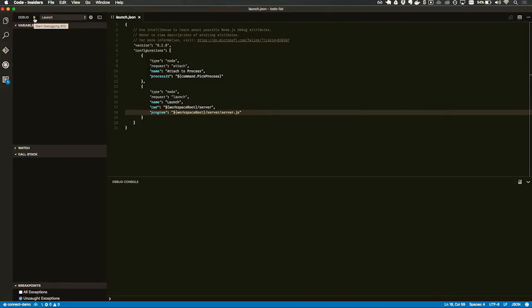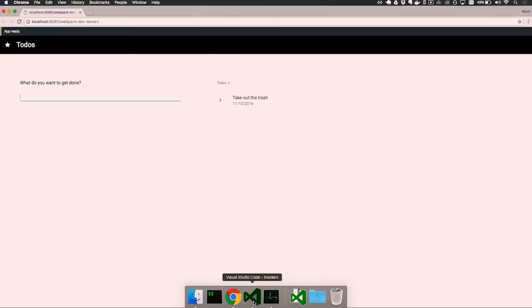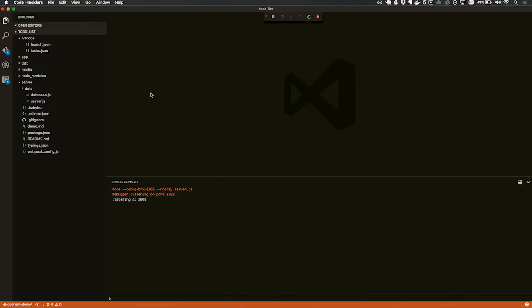We'll start debugging by clicking the green icon. That will launch our application. You can see I have a little bit of logging here saying listening on port 3001. Now if we jump back to our application in the browser, we type take out the trash, press enter, that adds a to-do. What we can do now in VS Code is set a breakpoint.